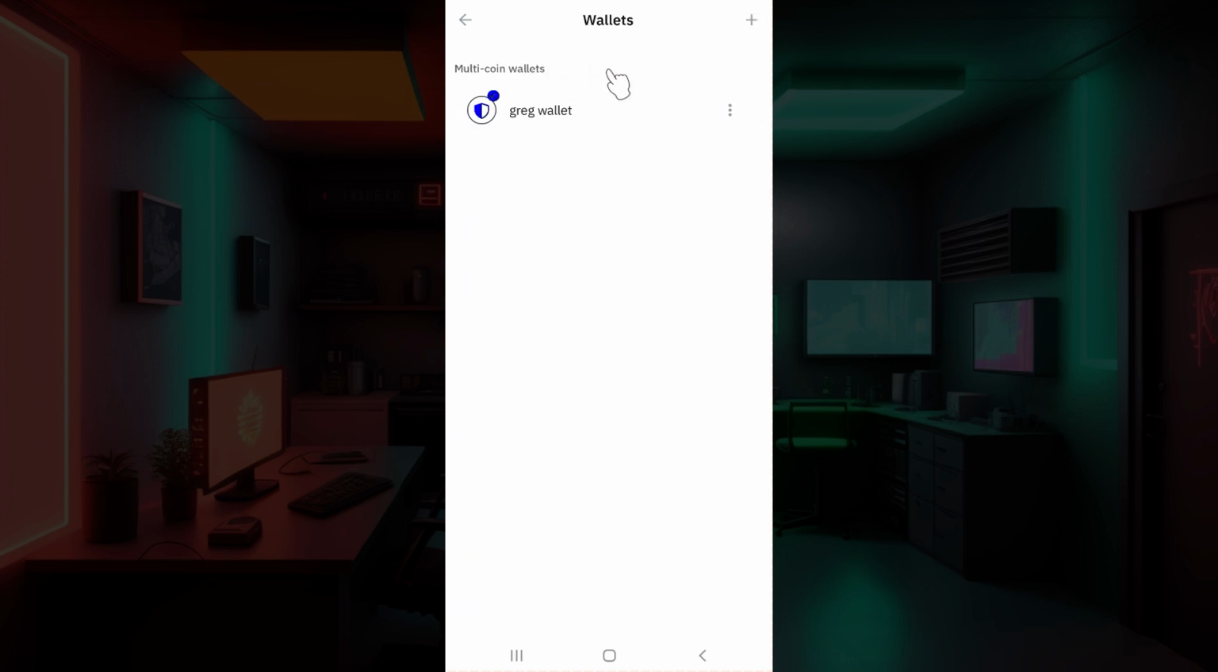Click on it. Do you know that you can add multiple wallets from right here as well? You simply need to click on this plus icon. Right here, I want to back up my private key for this wallet, that is Greg Wallet. So, let's click on these three buttons associated with it. Once you click on it, this thing will open up.